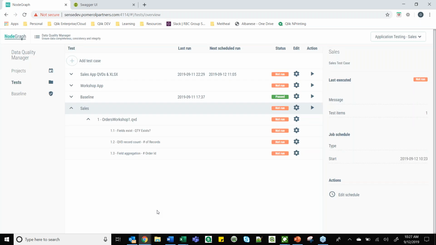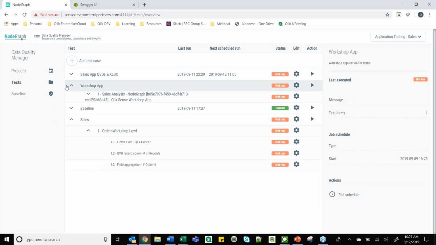So there's a ton of different options in which you can create these test tasks and items, really to define how you want to set up your data quality management tool. It's completely up to your discretion. I here have created a few other examples that I can show you as well.